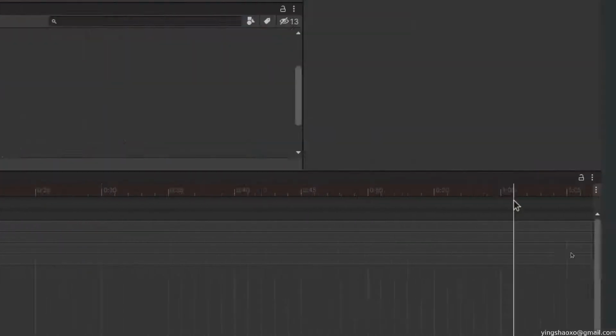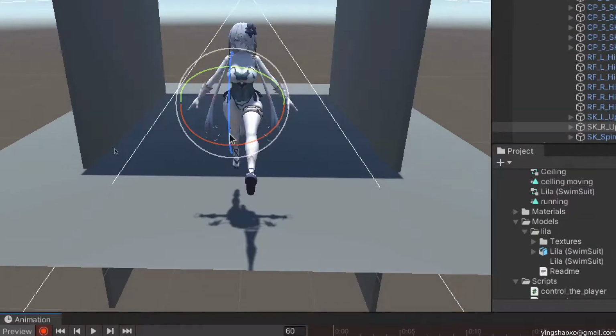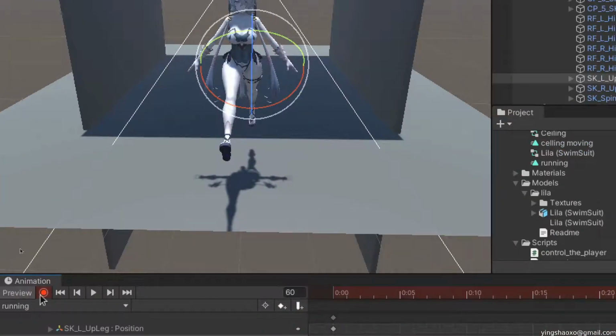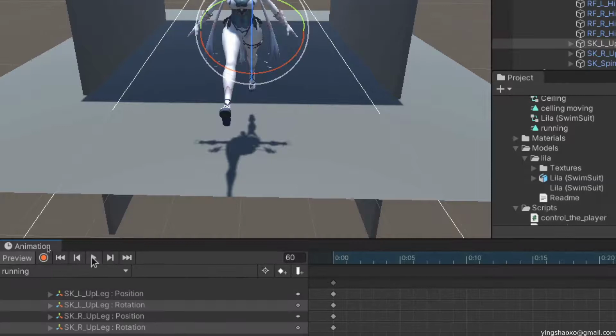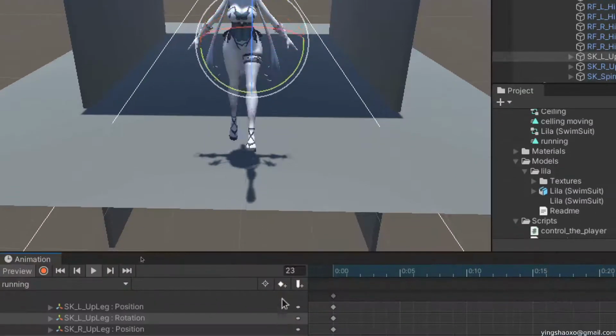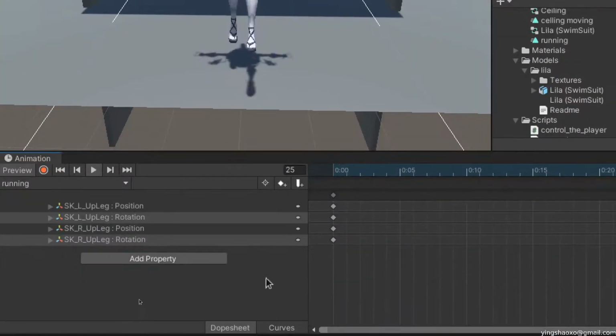Then if we go to here, we're gonna switch it back. Okay, I'm pretty sure that's fine. Now let's run this animation. Okay, now as you can see, it's running successfully. I love it. This is the animation that I want.